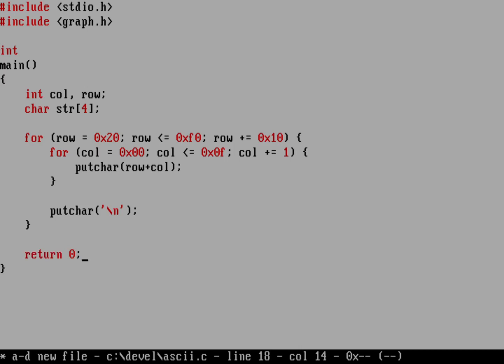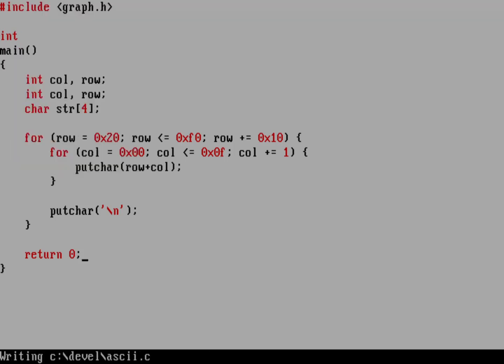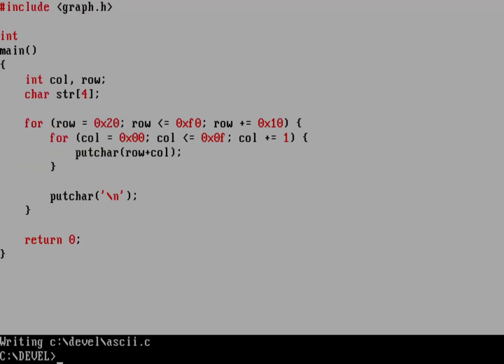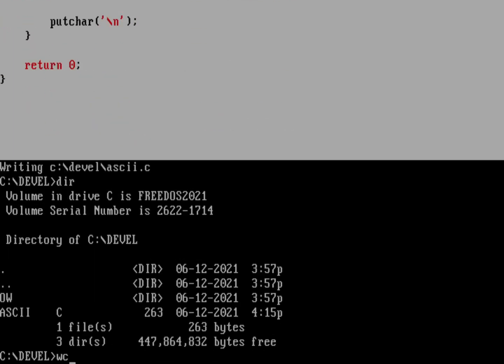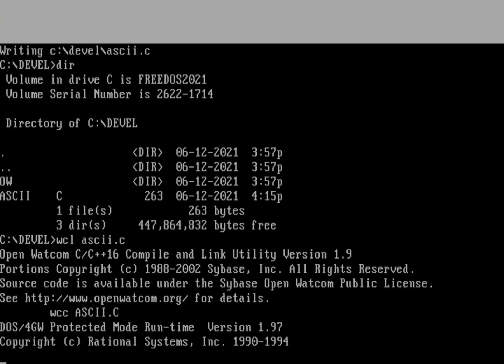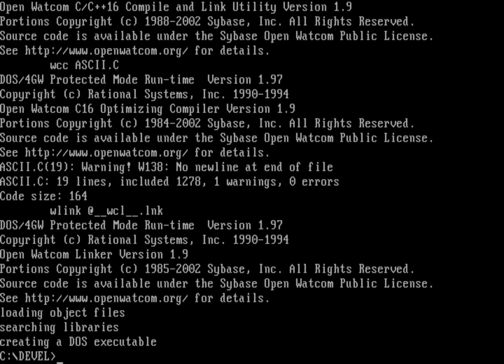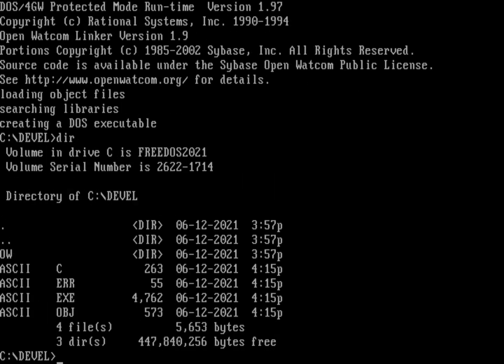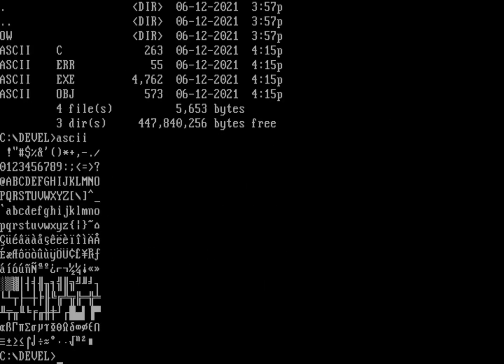Just to kind of see what we're doing, this is kind of the basics of the program. So we'll do a file, save, and quit, and we'll run the compiler on that. WCL ASCII.C. And if I did everything right, I'm not seeing any errors or warnings in there, so I should just have an ASCII.exe. So I'll just run the ASCII.exe program, and you can see I'm now getting all of the ASCII printable characters, starting at hex code 0x20 all the way to the end, 0xff.